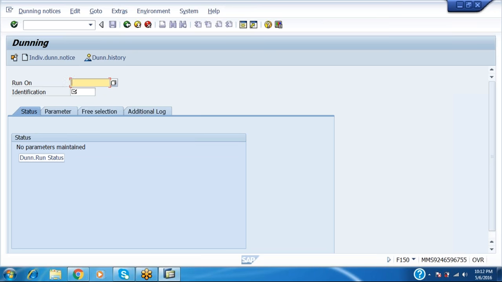When I went to the dunning, here it asks on which date you want to run the dunning for that particular customer. Here I am giving the present date, because I want to run the dunning for this customer on today's date, 06/05/2016. Whatever we are running now, just give any name for the identification of the run. As we wish, we can take anything.